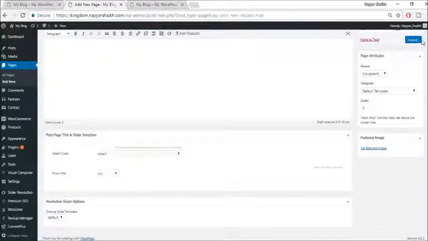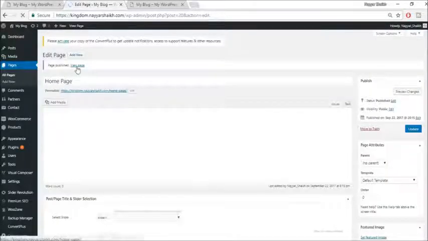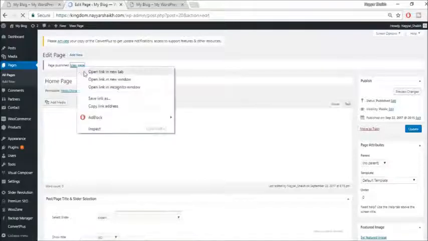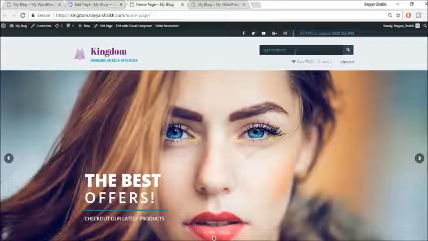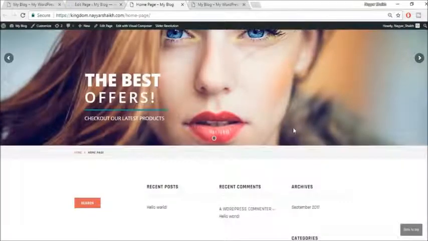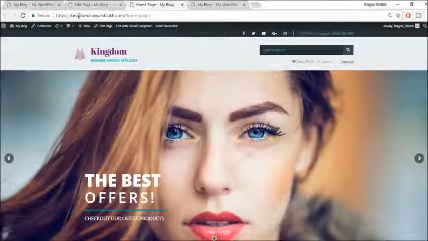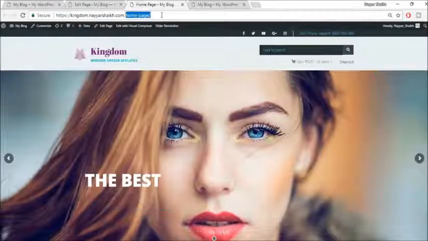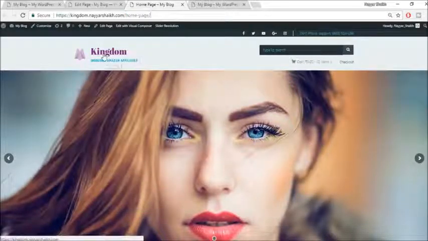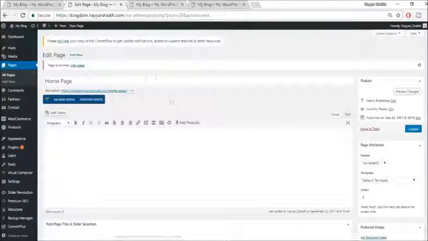Now click on publish. Open this page in a new tab to see how it looks. Yes, as you can see, this is how our page looks at present. But if you see over here, it says kingdom.com/blah blah blah/homepage. We should not see homepage. Let's click on this icon logo, and as you can see, this is our homepage and this is not our homepage.